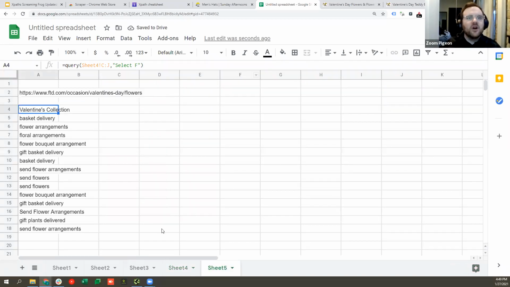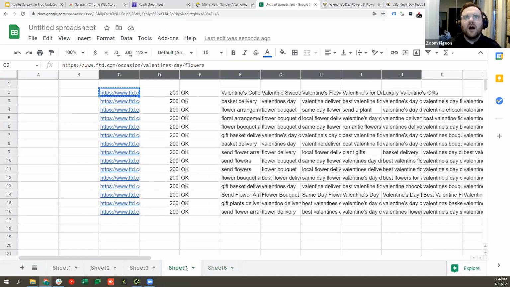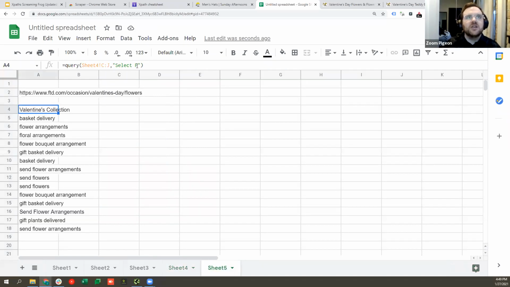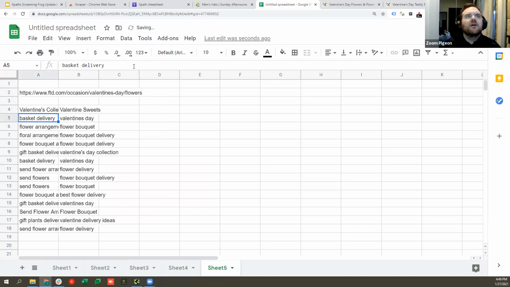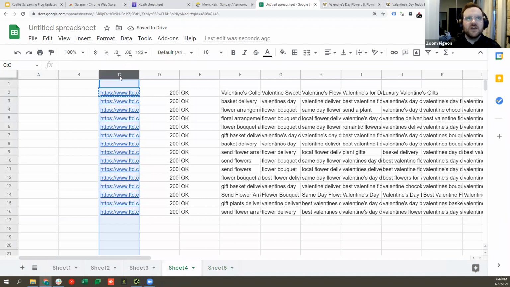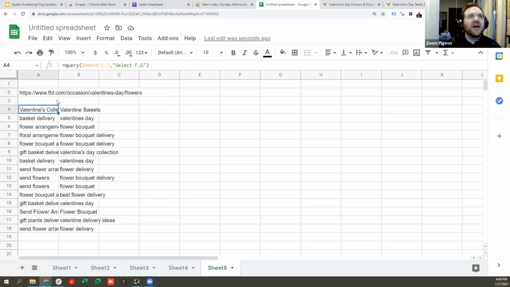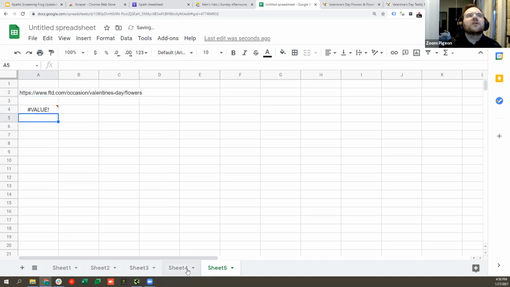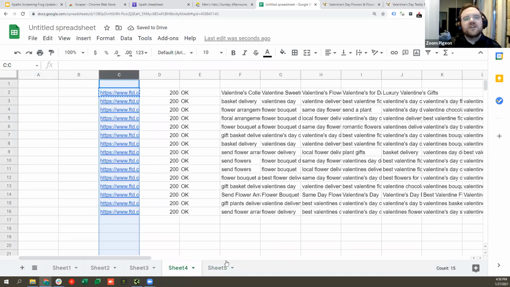Here's everything, but you know what? Maybe I want G too. So I'll select G. But you know what? I only really care where it's this page. So what column is it? C. I want to select F, G where B equals A2. So what was that? It's C.